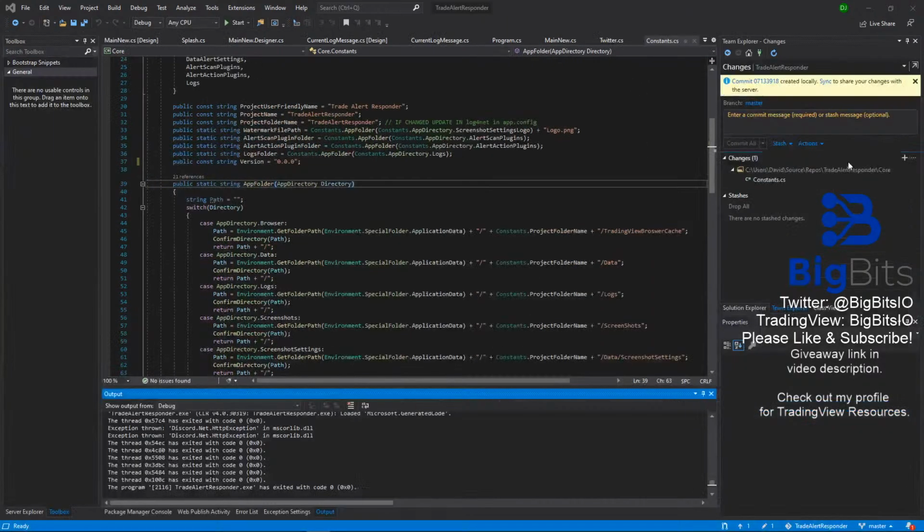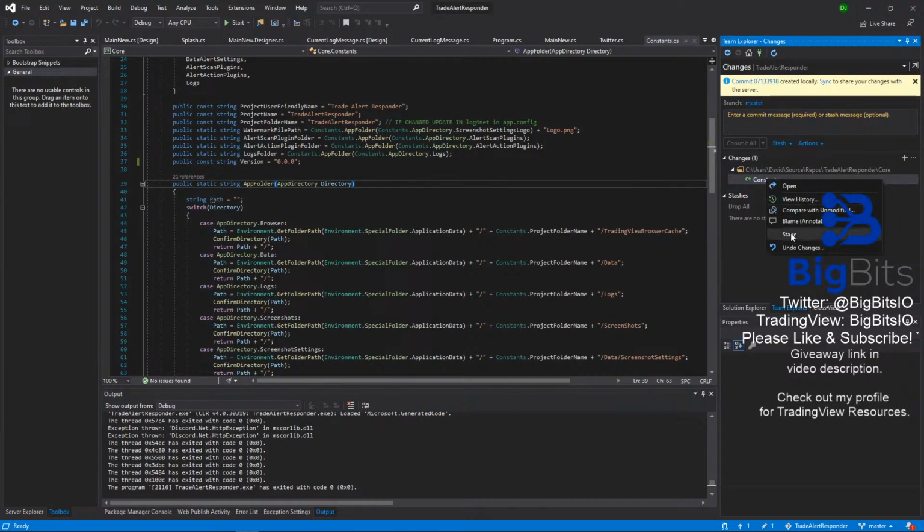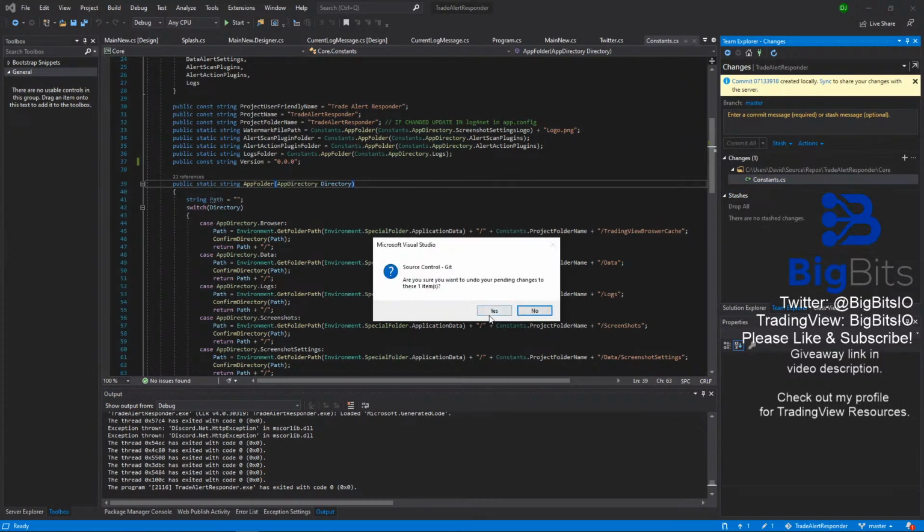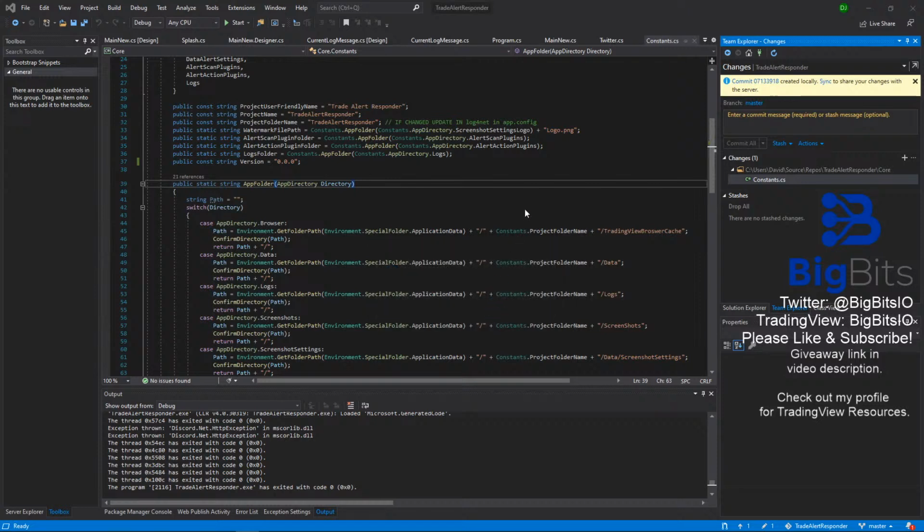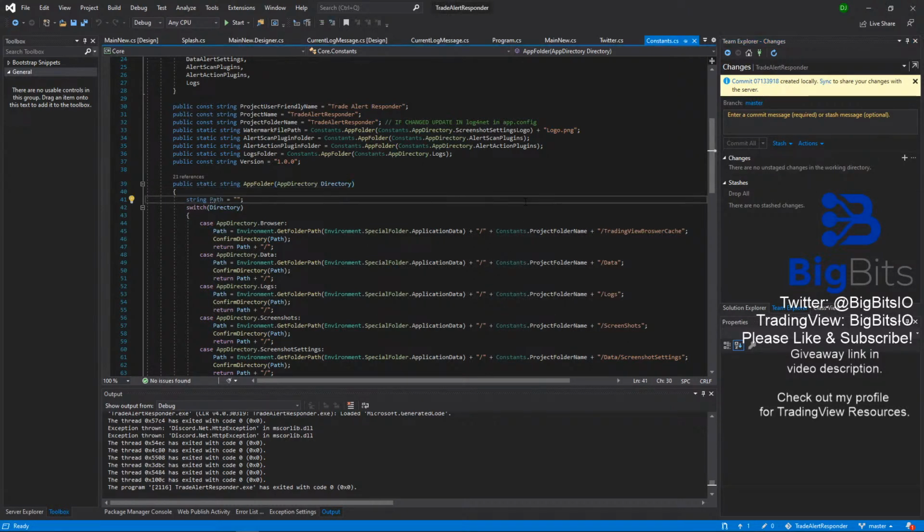Let me see if there's anything else I might be missing. And I need to undo those changes. Although we will be going back and changing it to version 1.0.1, excuse me.